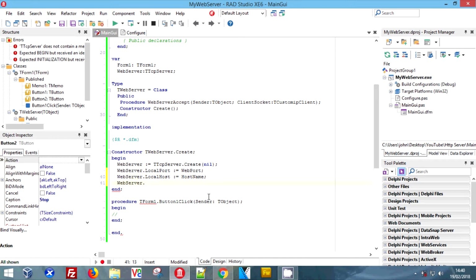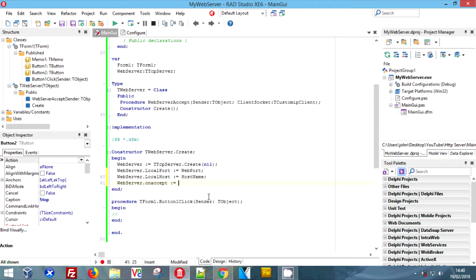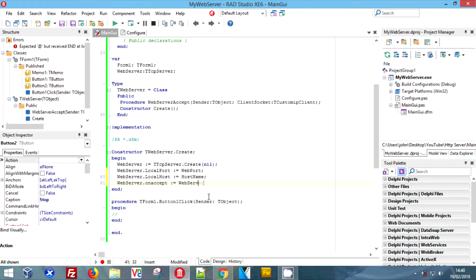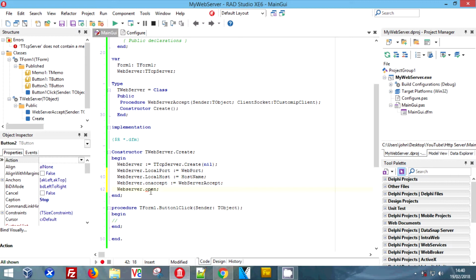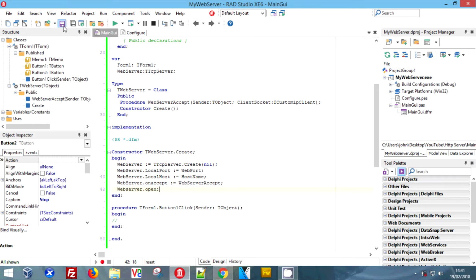And then lastly, we want to tell it where our onAccept function comes and goes. And we're going to point it at our class variable web server accept. And then lastly, we want to open our web server. This is going to make it accessible from the outside world and accessible from Chrome in a minute when we have a go. For some reason it's declaring it as not there, but I'm pretty sure it is called open. Oh, there it goes. It's just Delphi playing around today. It's not really feeling it either.